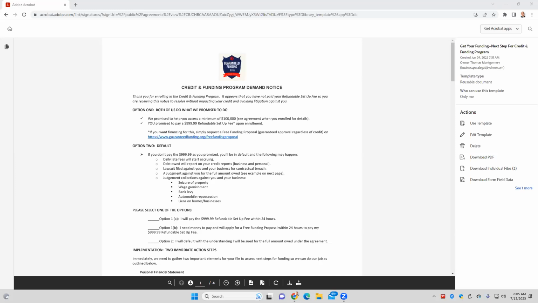So at this point, what you're seeing here on the screen is an Adobe that's sent to the client after they've enrolled in the credit and funding. In their inbox, they're going to see an email that is titled: Get Your Funding, Next Step for Credit and Funding Program. So it is an Adobe. It's not a contract, but it is prompting them to initial off and acknowledge receipt of this. So for our records, their records, your records, we know that we have at least started the implementation.